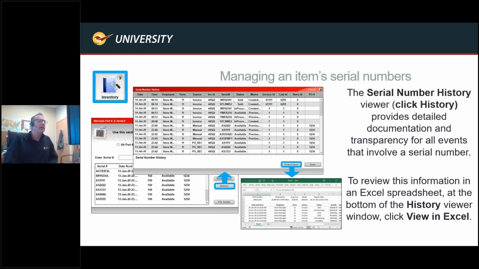To continue with that, if you press the History button on that same window versus the View in Excel, it will display all of the items regardless of whether they're available, sold, in process, or what have you.